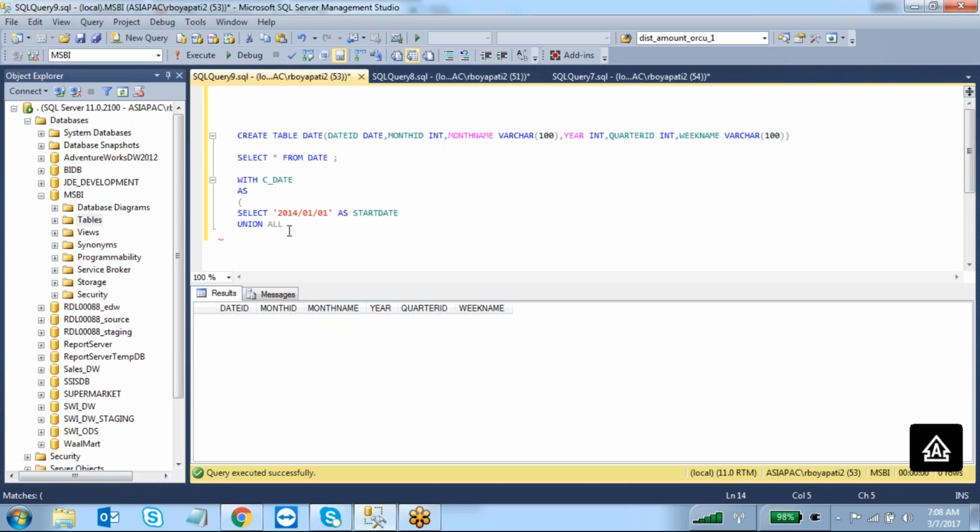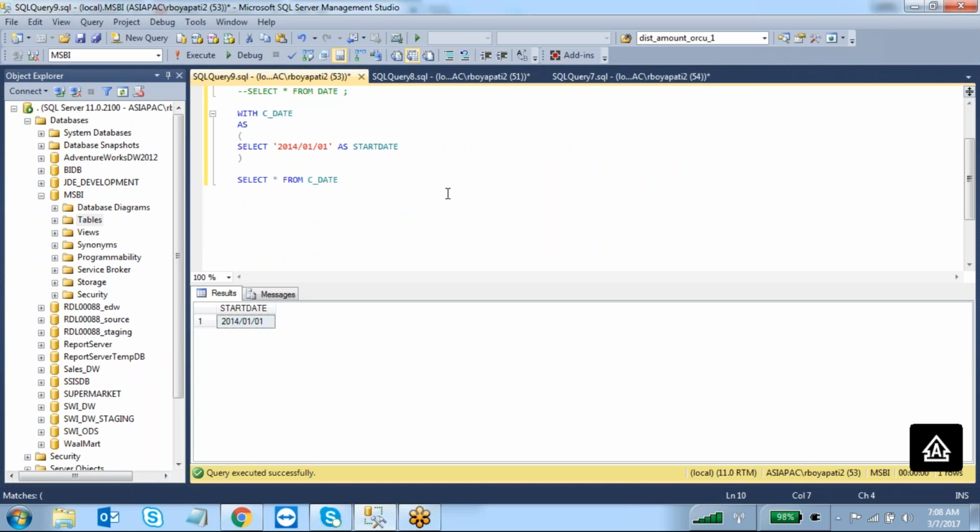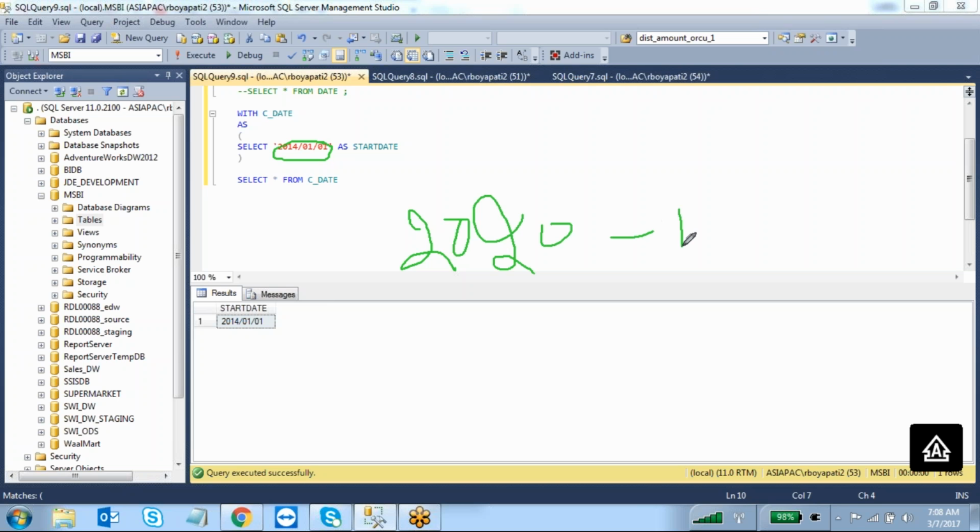Okay, so if you are writing until this part only, what will happen? Select star from, what is the CTE name? C underscore date. So this is giving just 2014 0101. Right? So now we have to generate from 2014 0101 to 2020 December 31st. Until this date we are going to recurse this expression.